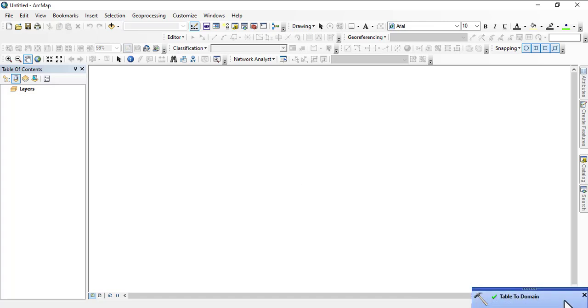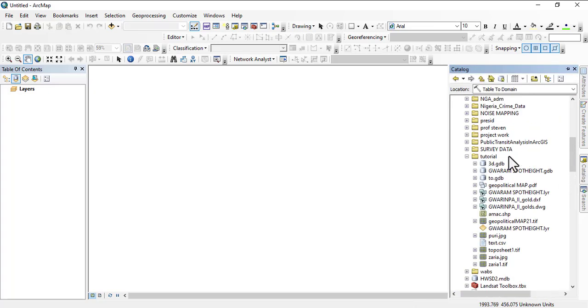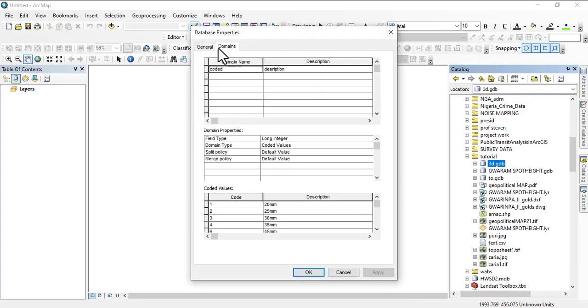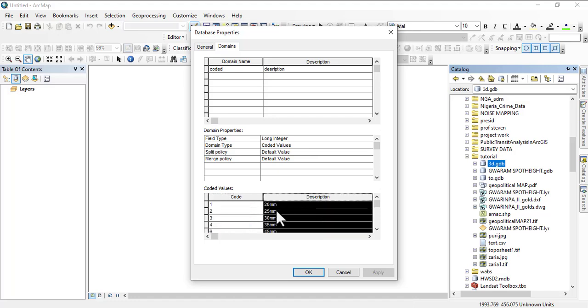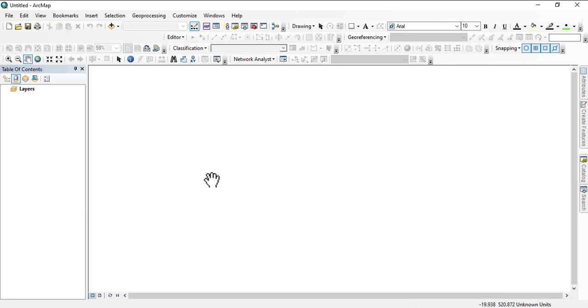Now it says Table to Domain is successful. So let's go over to our database. It was under this tutorial and then this 3D. Let's right click on the geodatabase and go to properties. Under properties, if we go to domains, we will see that we have coded and we have descriptions. When you come down to the code, you see 1 to 21, and then we also have the descriptions from 20 mm all the way to whatever we have.